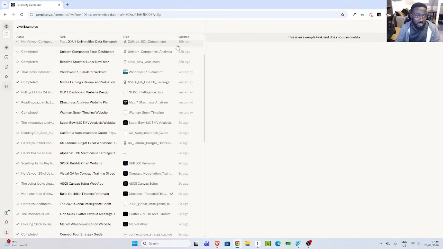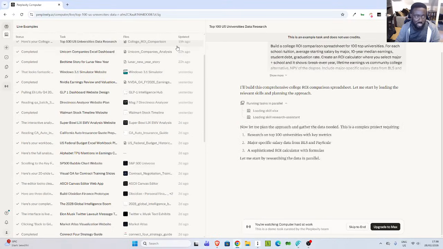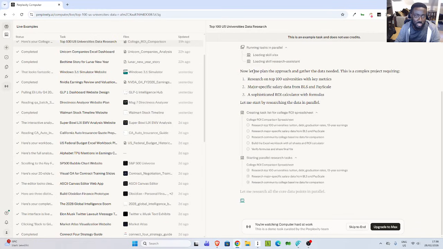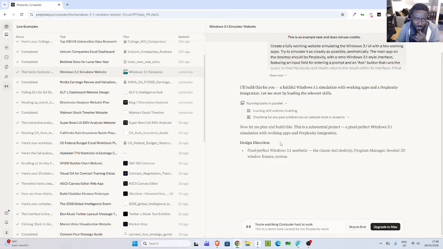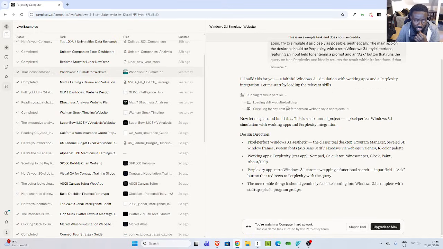I can go up again. 19 hours. What is happening behind the scenes? These are all the things it's doing. You can see some people are doing unicorn companies, an Excel dashboard, real-time stories for Luna, a Windows 3.1 simulator website. Let's see what is done. These are very interesting things, right? You can see the various tasks.